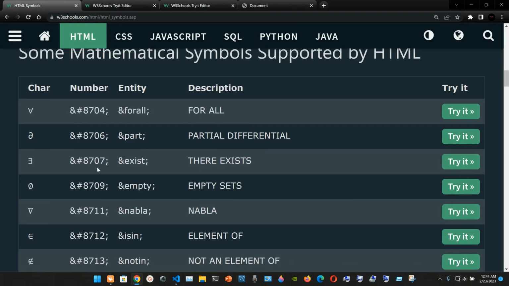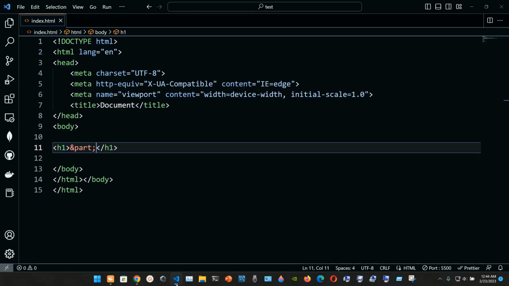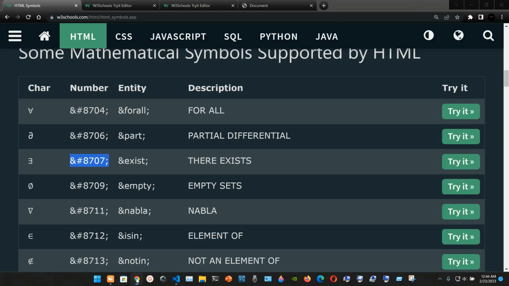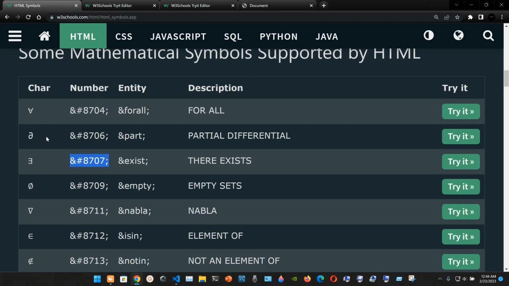And what else we can do? There exists. So we can grab this example and check it out in our Visual Studio Code. So we can paste it here. So we have this there exists. So we have the symbol here, this character, and you can do it with the entity.